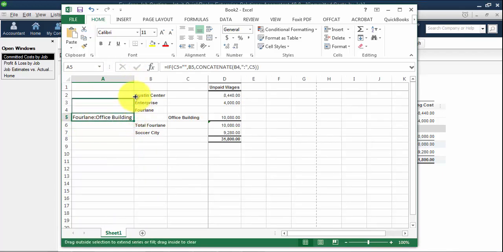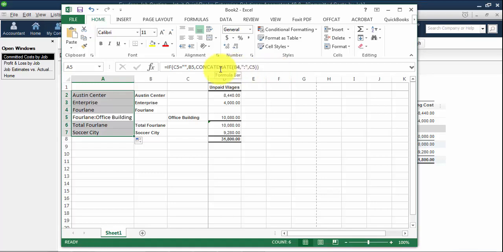I'm going to copy this up. Make sure it worked for the ones that didn't have jobs. Yes, look, it just returned Austin Center, and then copy it down as well so I get that Soccer City, okay? Again, this will be in the index that you have, so you can go and use this formula on your own, or you can copy it down here.